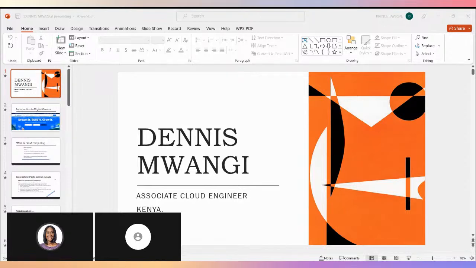On today's class, we'll be teaching an introduction to cloud deployment, focusing on DigitalOcean, and we already have our instructor, Dennis Mwangi. He's an associate cloud engineer at ProLink, and he'll be taking us through today's class.